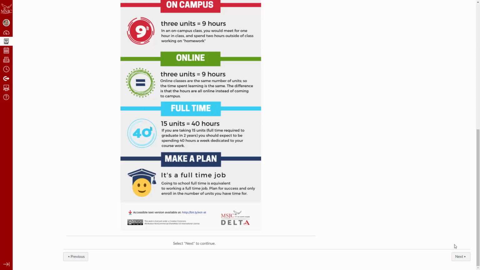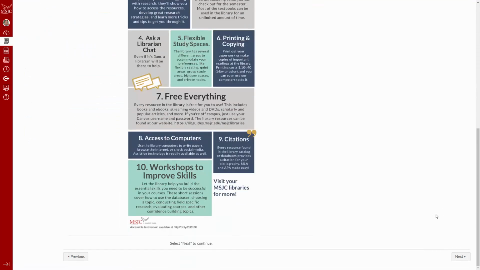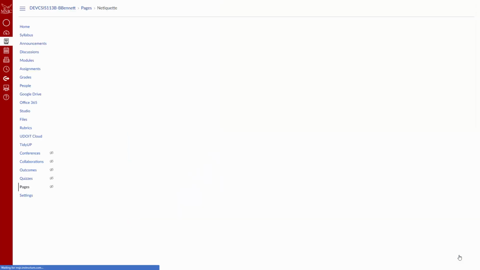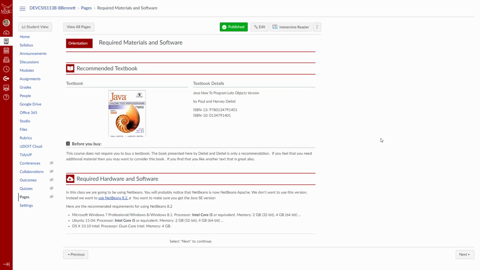When you get to the end of the orientation, in fact, I should point out too, if you've already taken a course online at MSJC, you probably have gone through this orientation before. So the main thing that you want to complete in here is a human scavenger hunt assignment. And then also, in addition to checking into the course, there is also a check-in quiz that you need to complete.